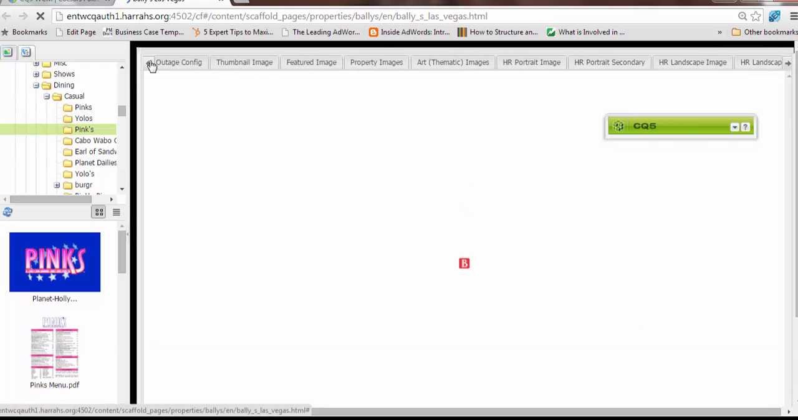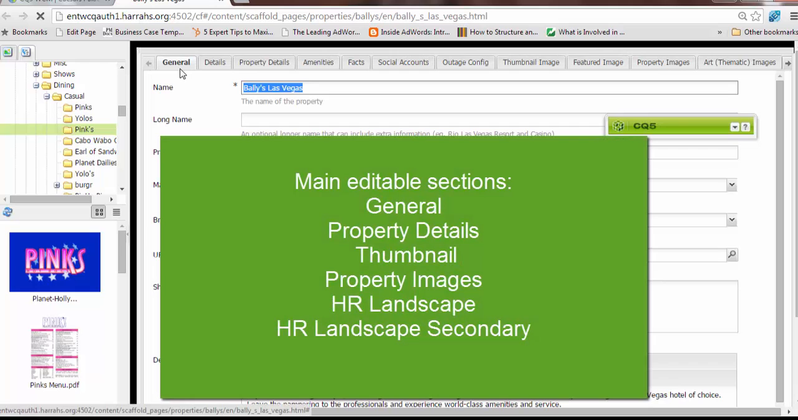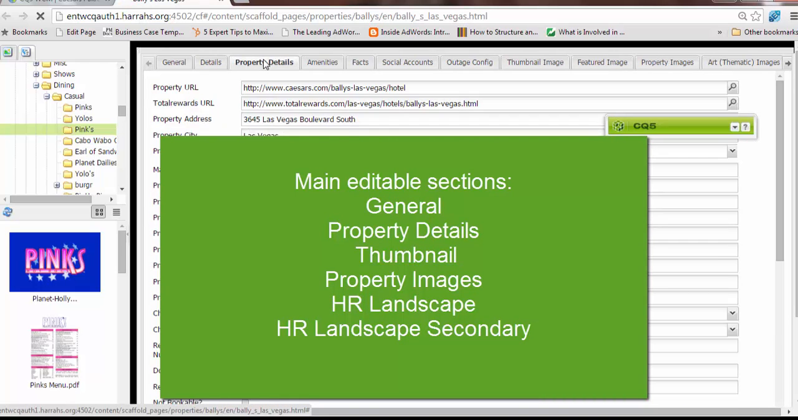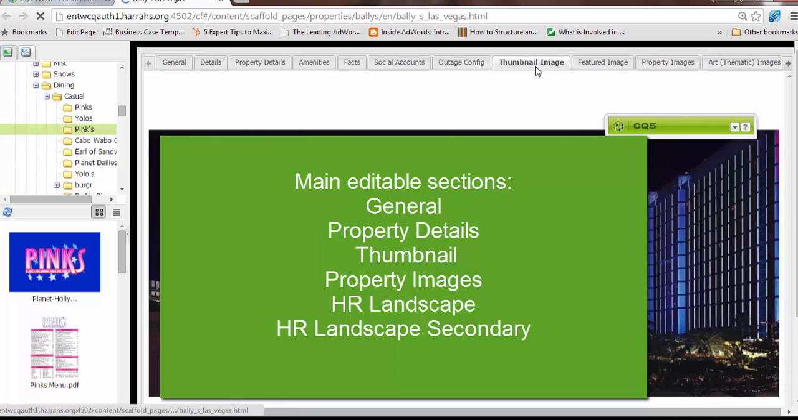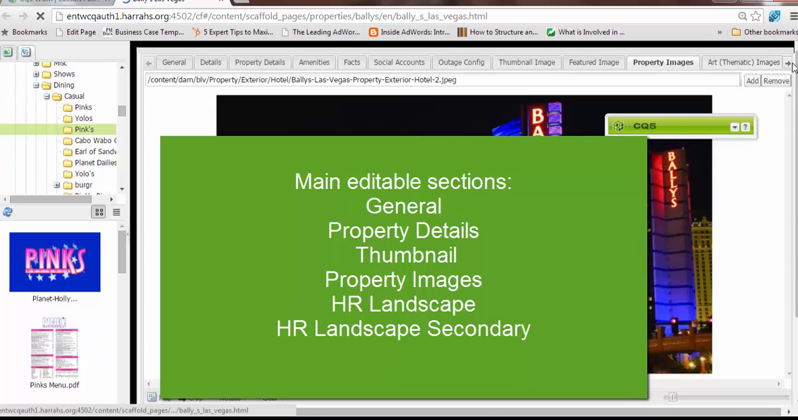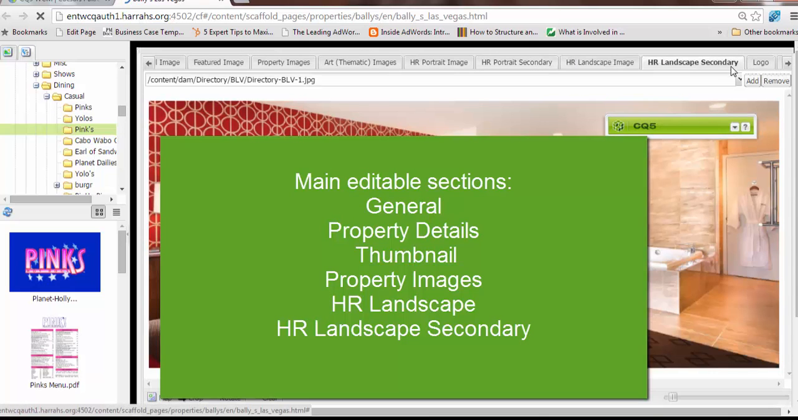To recap, the main sections you will be editing inside of property will be general, property details. Sometimes you might need to edit in facts. Thumbnail, property images, and if you'd like your property to display on the directionals, HR landscape, HR secondary.